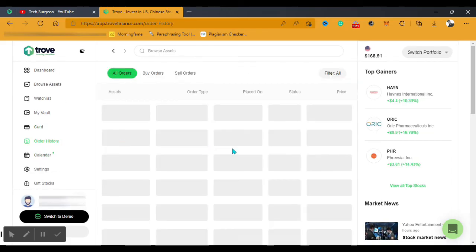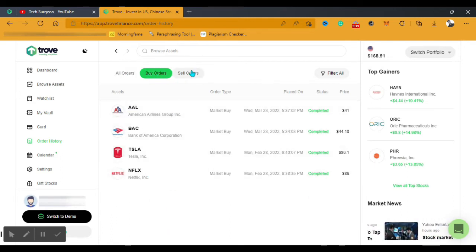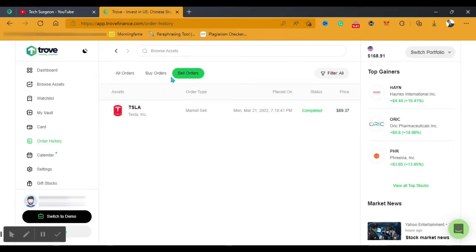Then here's my order history. In my order history, these are just my buy orders. So these are all my orders. These are all the coins I've bought at one point or the other. These are stocks. Sorry, I said coins because I'm not conversant with cryptocurrency. So I mean stocks. So these are some of the stocks I've gotten, and these are my buy orders. And then I've sold before. I've sold some Tesla stocks before.